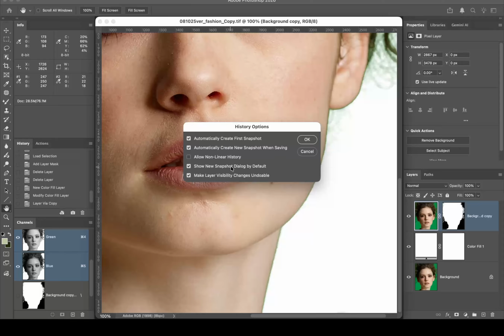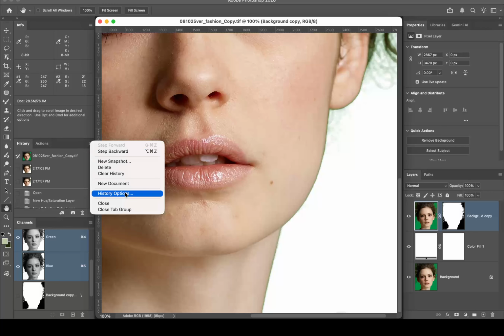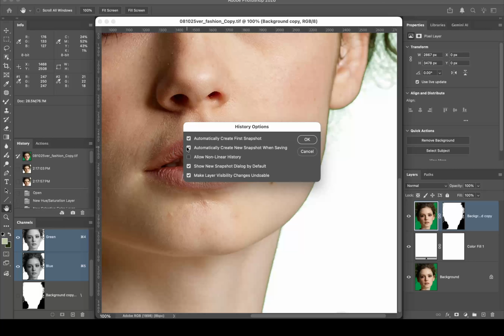Then show new snapshot dialog by default. That's what we're going to use right now. And then make layer visibility changes undoable and say OK. Now, if you go up to the very top of your history palette right now, you'll see that there are several history states that you've already got that are timestamped. That is the consequence of having this option checked right here, automatically create new snapshot when saving.